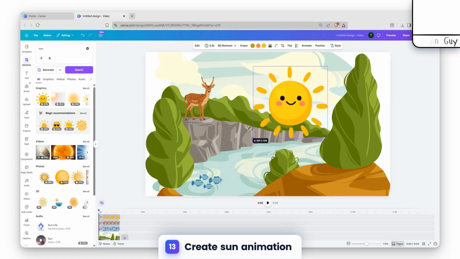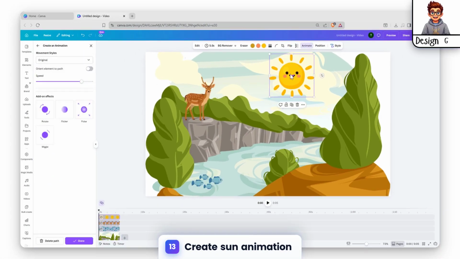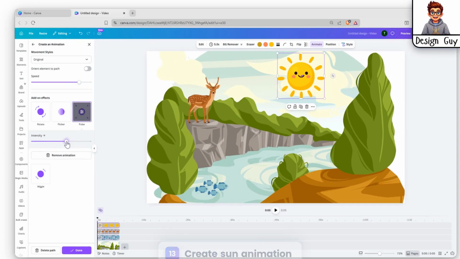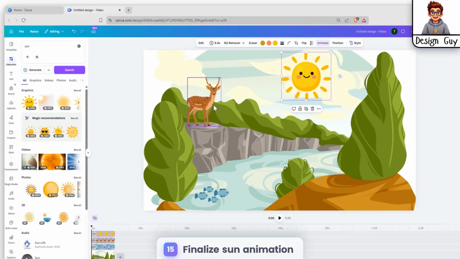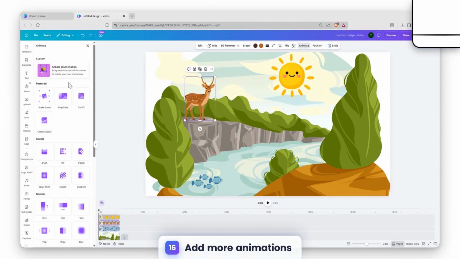Add the sun. Next, create an animation for the sun by adding a pulse intensity effect. Check the wiggle effect to preview animation movement. Click Done to finish. You can also add animation for this.